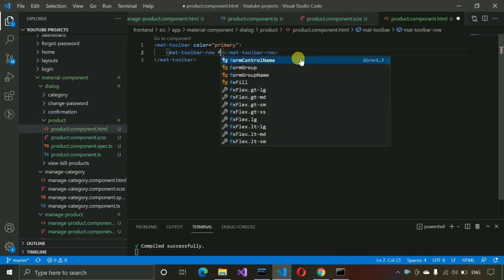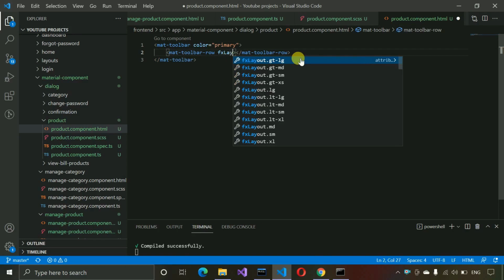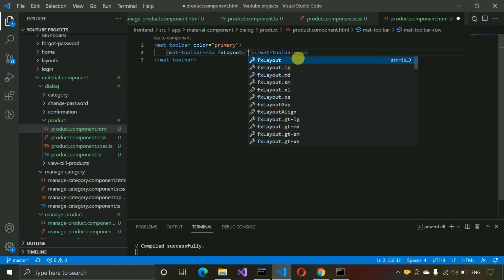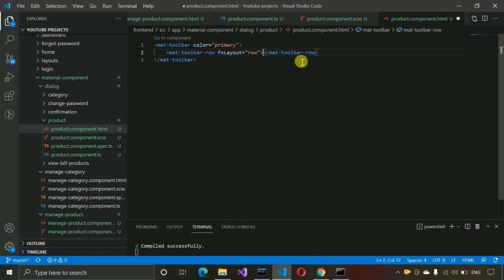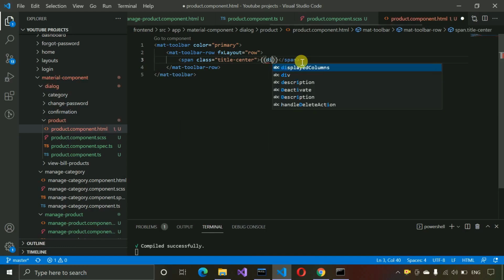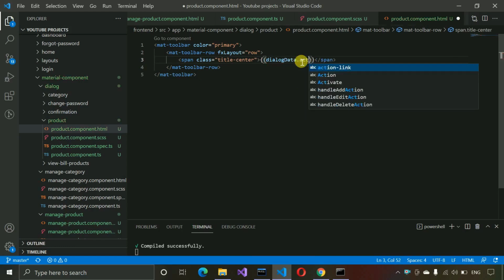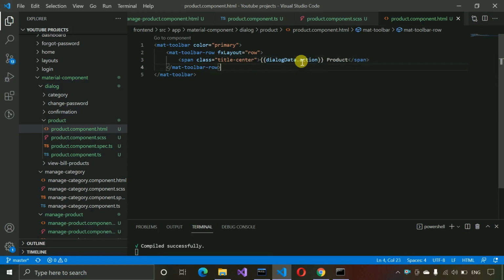and here we have to write fxLayout row, and span class title-center, and here we just need to write dialogData.action, and here we need to write product. Okay, so the header is ready, and now we have to write the code for the body.